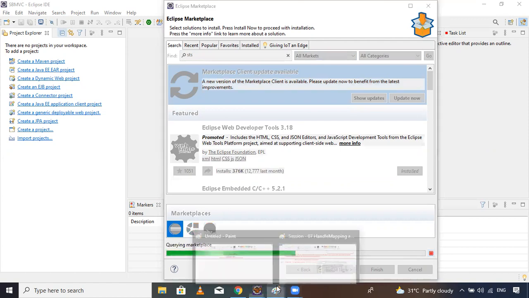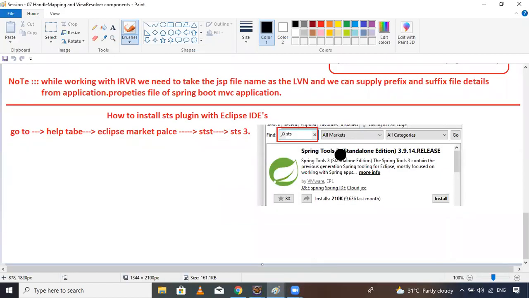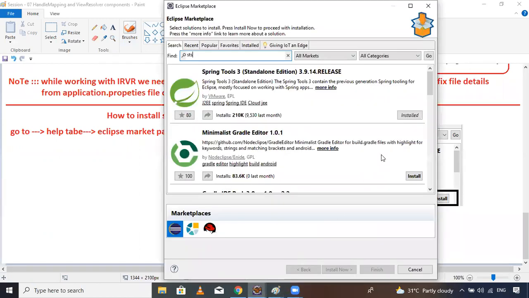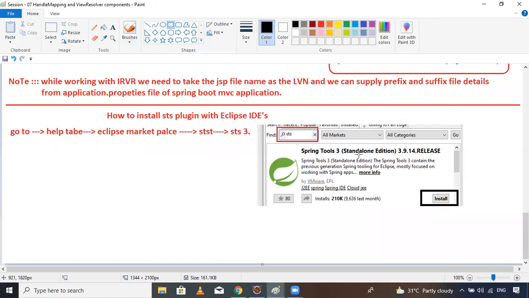Then remember one thing, guys. Don't forget this: install Spring Tool Suite 3 Standard Edition 3.9.1.4 release. Install this one. Before installing you will get this type of button, but after installing you will get this type of button, guys. Observe, are you getting it? Now I am hoping you have installed the STS plugin.